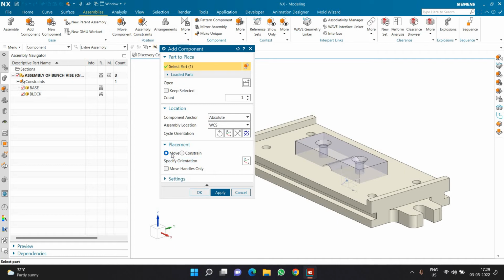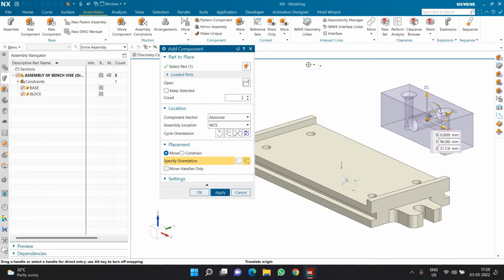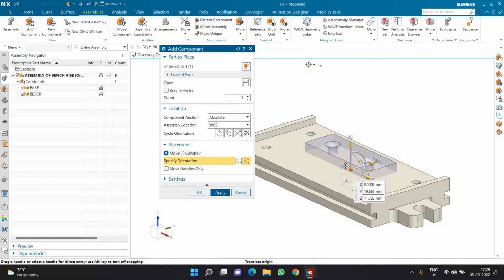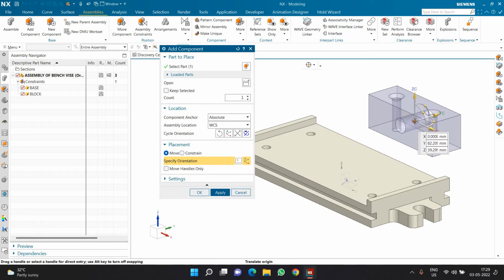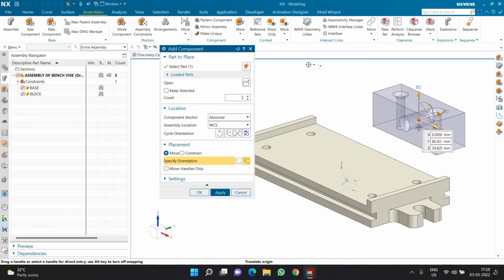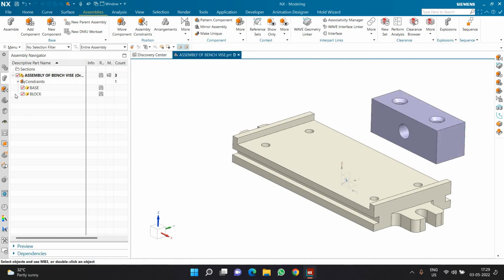Why? Because in order to drag that component around, you have to click on the placement move option, and then you have to click on this option called specify orientation. Then you can take this point around and drag it wherever you want to. Technically I don't want to place it where it already was, but I just want to keep it away from the body so that it is properly selectable. Once it is kept away from the body at a slightly good position, then you can click OK.